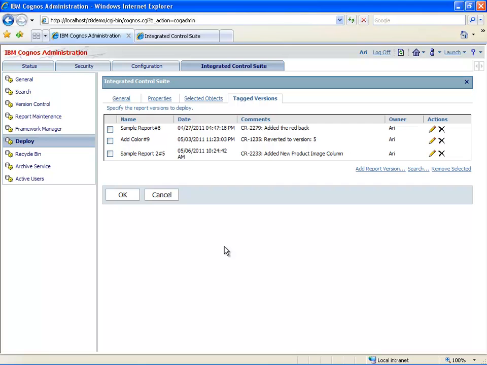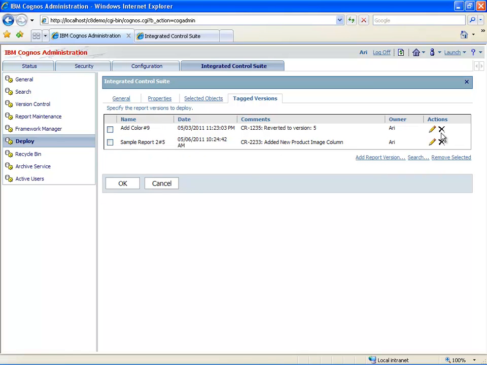Ultimately, this screen is giving the report administrator the opportunity to have the final say as to what goes to the next environment and what does not. For example, the report administrator knows that the sample report version number 8 should not go to the next environment and is going to force remove that tag.